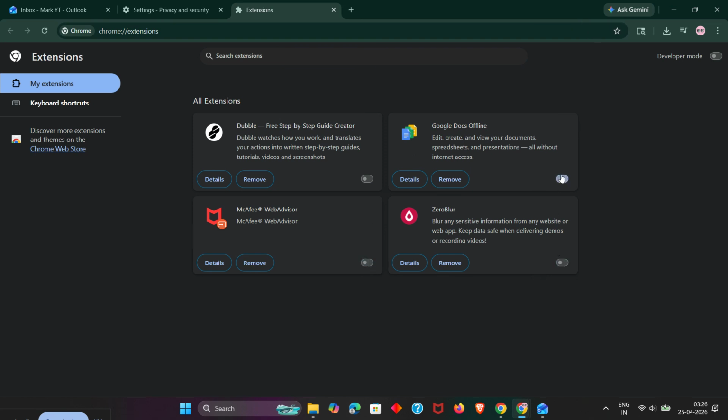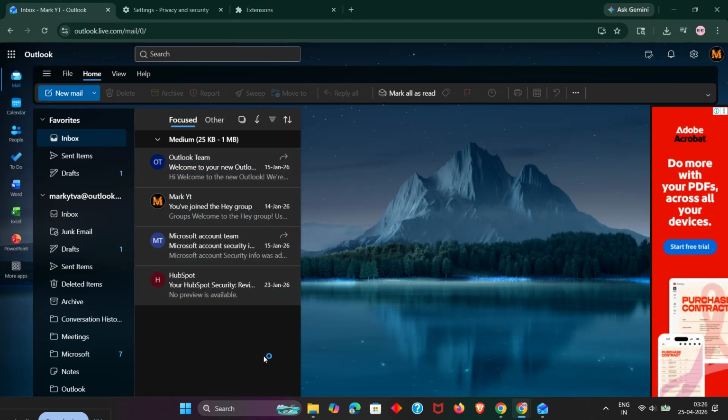So, to recap the main fix, first use Incognito or private mode to test whether the browser is the issue. Then clear your browser cache and cookies, and then try signing in again. Most of the time, that resolves the Outlook 403 forbidden error quickly and safely.